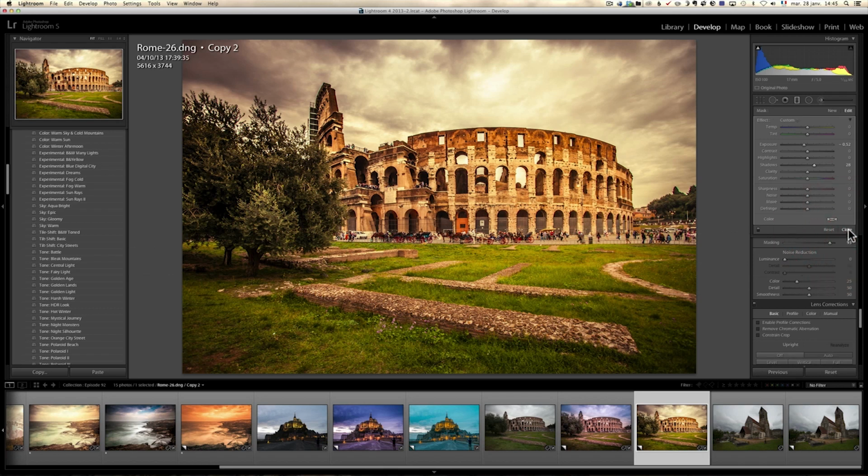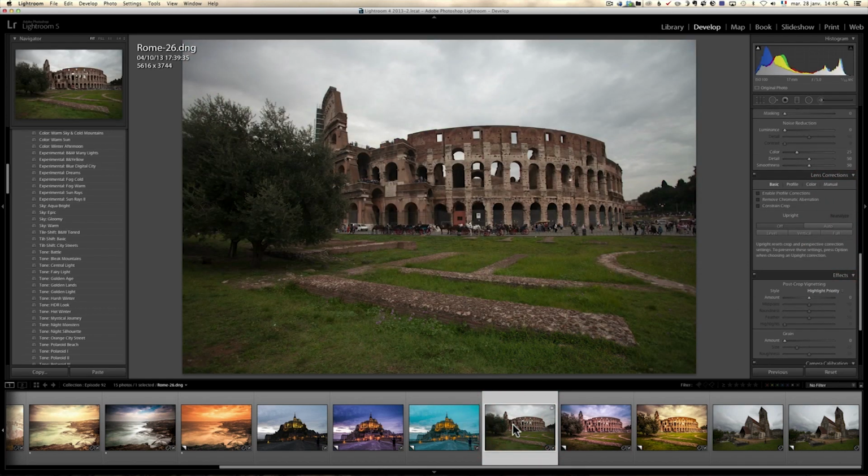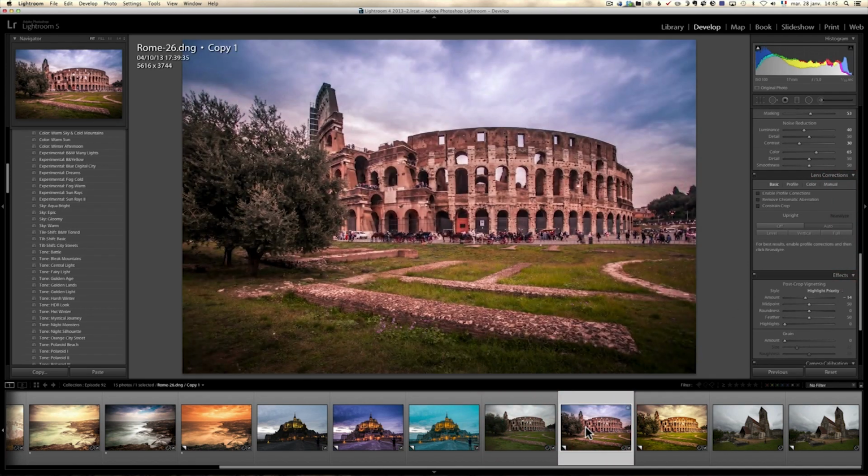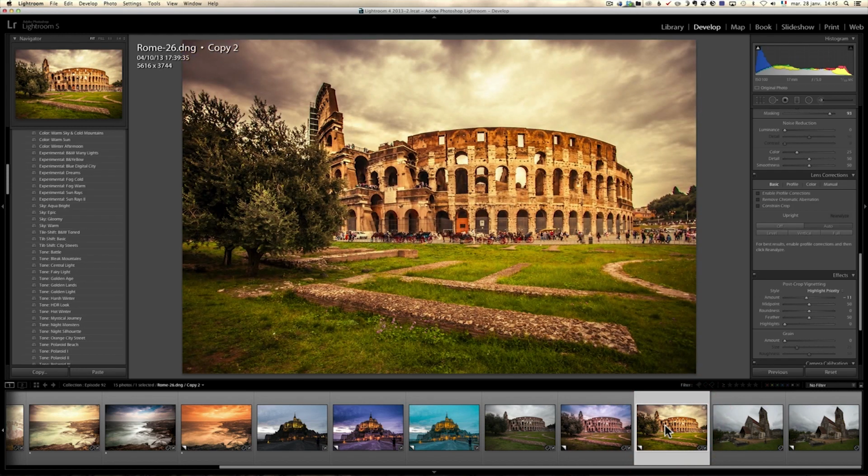Let me show you the first version. Okay, and that's the first retouch, sort of daylight. And this one is completely like an ancient type of retouching, works really well. I would not have done that if I didn't have the presets.